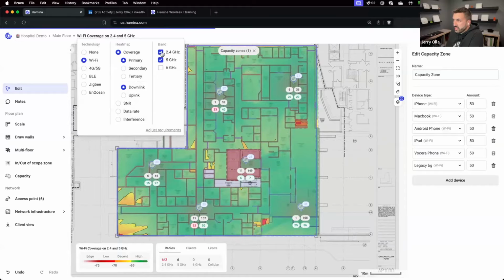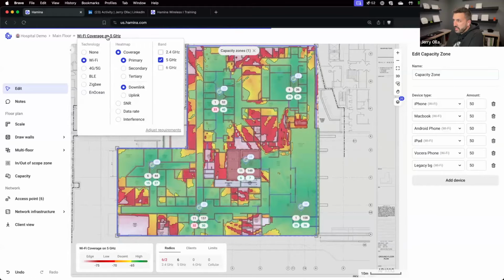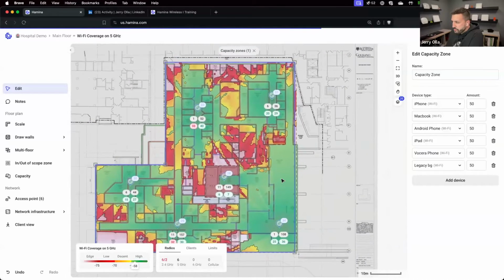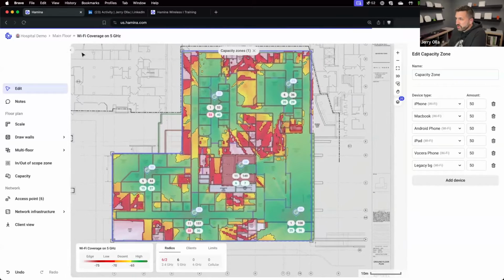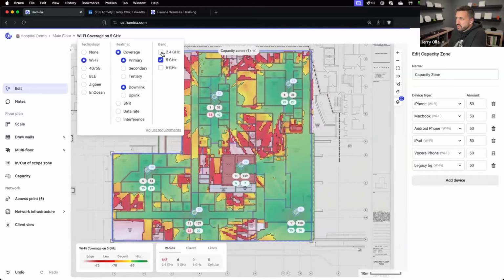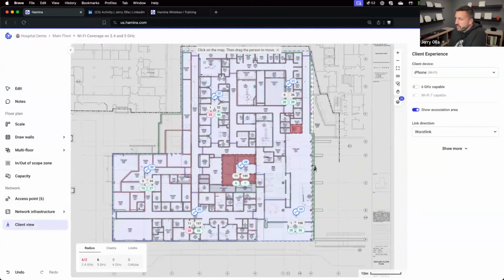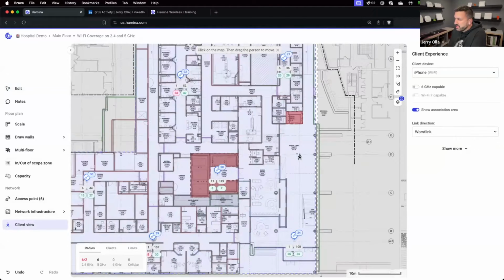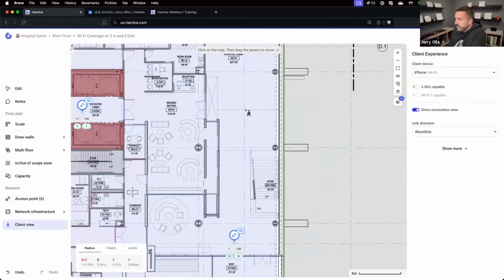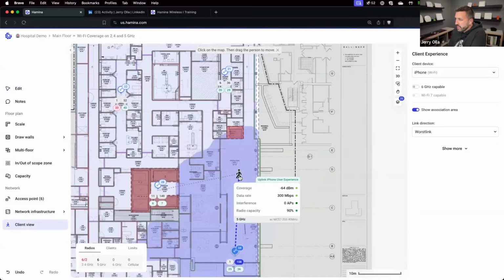Obviously, when we start to focus in on things like 5 gigahertz, it starts to not look as pretty. But what does that mean from a user experience standpoint? Let's look at this real quickly. If I go to our client view and bring a client in, here's the hospital lobby, and somebody takes their phone out and connects to the Wi-Fi. So far, things look pretty good. We can see a little bit of concern here where our radio capacity is running at 90% based on the users that I put into this network.